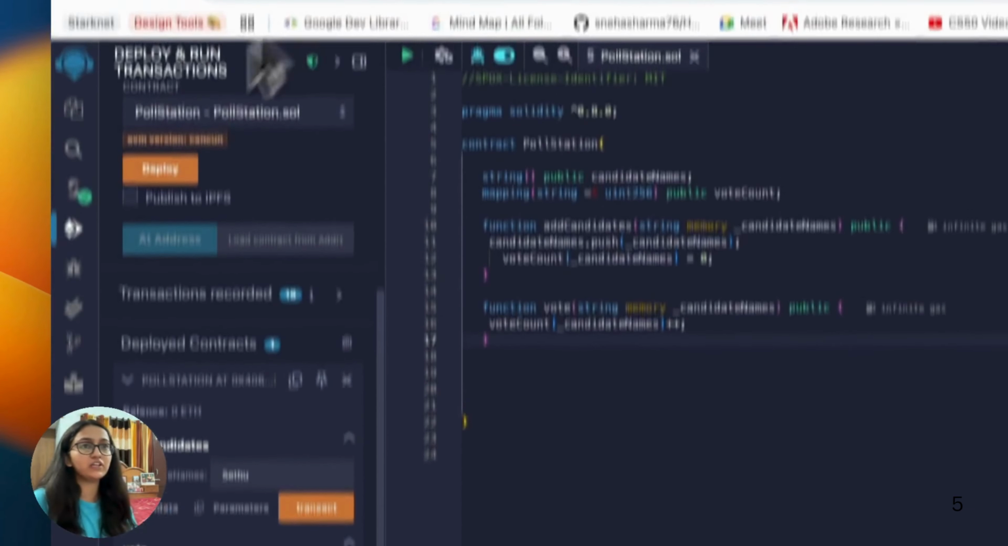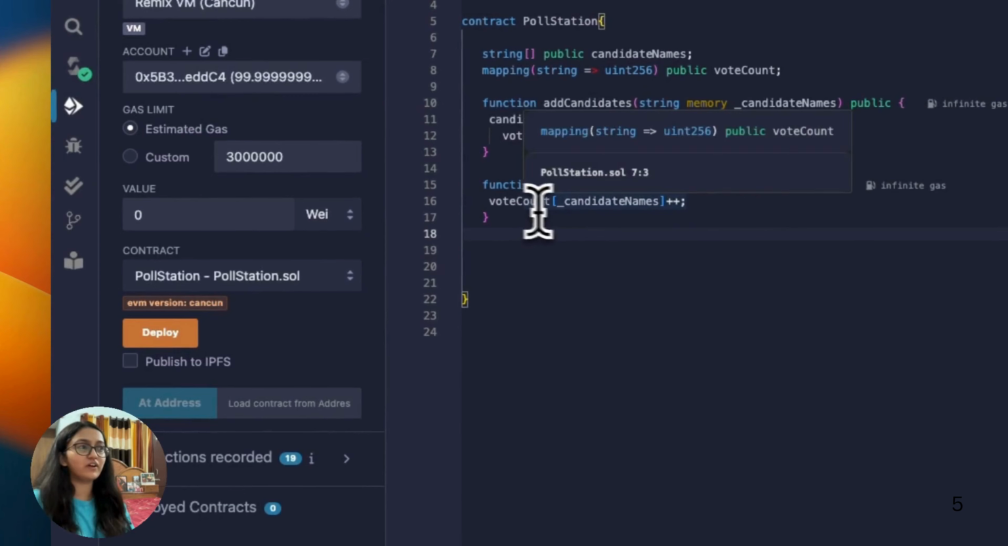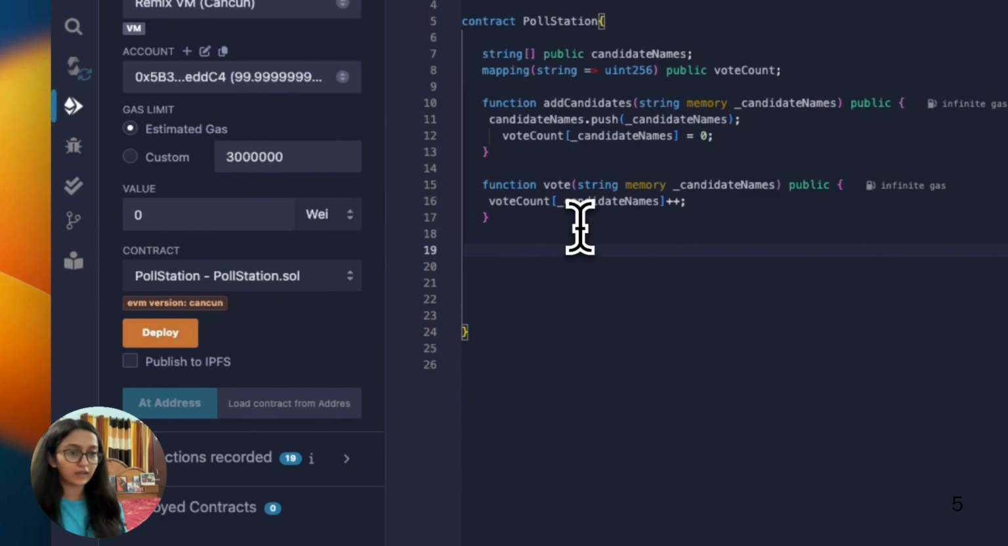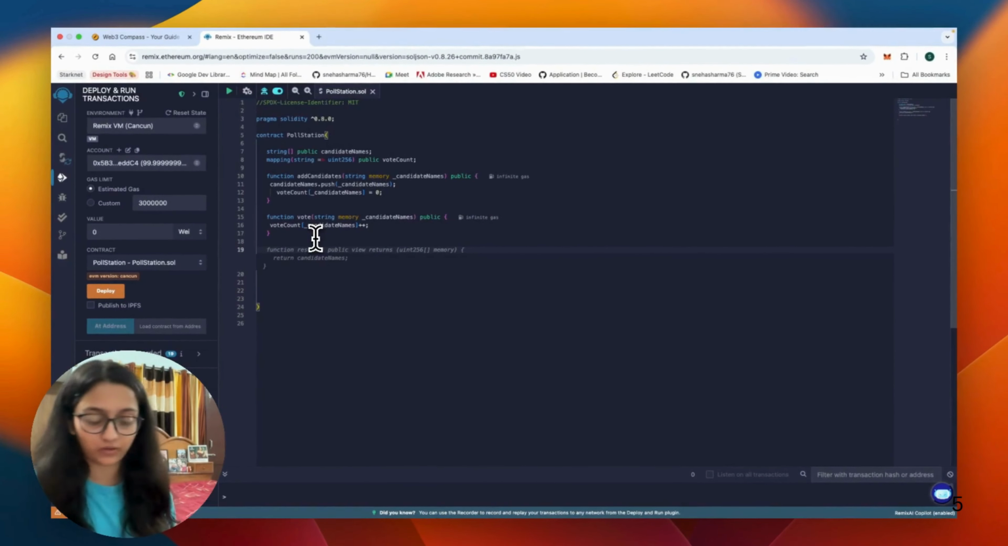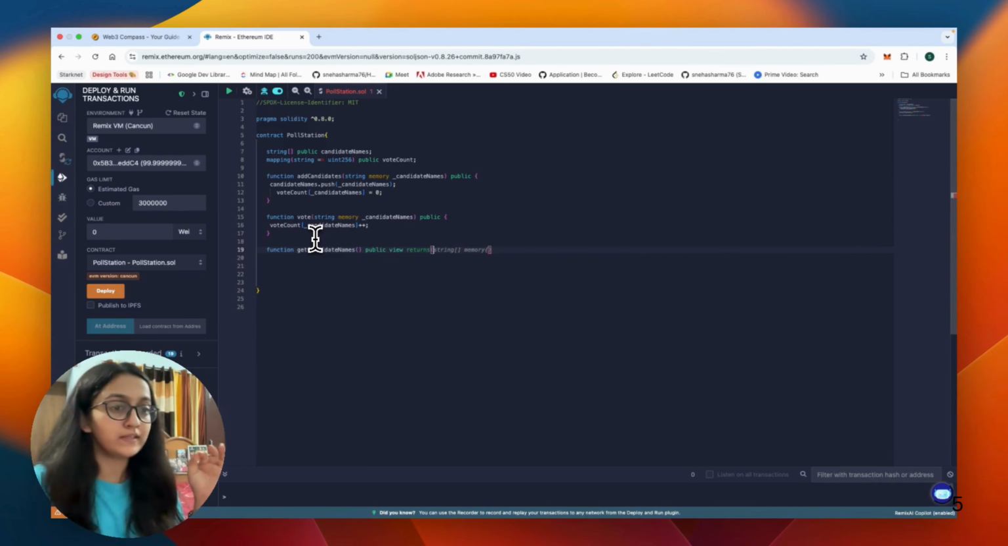Very simple implementation. Now instead of just calling it like this, I would say that, you know what, let's just write a function to get candidate names as well as get votes. Okay, so I'll say function getCandidateNames. We do not have to pass any parameter here. Public view returns. Now what is it that we are expecting? We're expecting string values here.